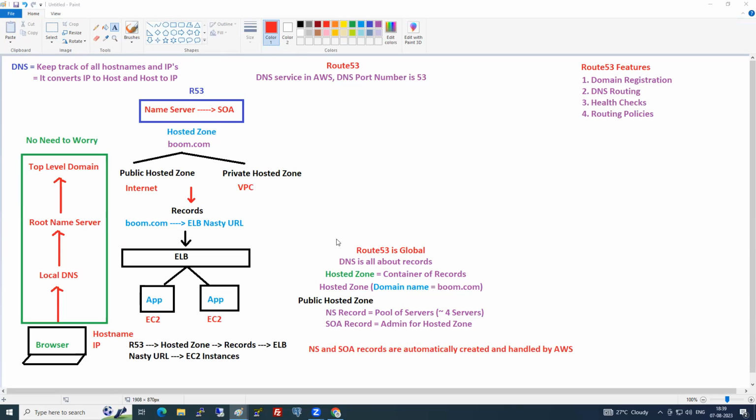So where did we create the domain? In AWS only, in Route 53. But there might be chances that your domain is purchased in some third-party website, let's say GoDaddy. Guys, if you purchase the domain in Route 53, any issues? No, everything is good. But if you have purchased the domain in GoDaddy, how does this work?